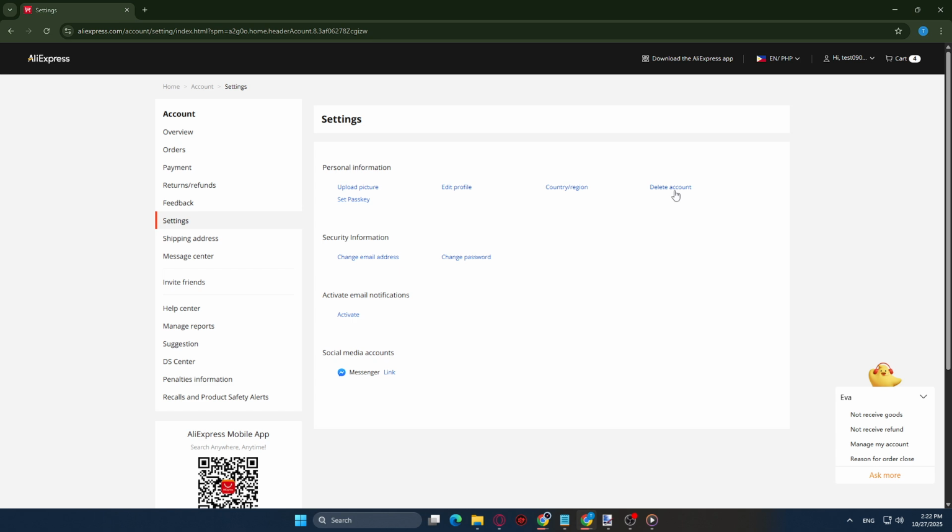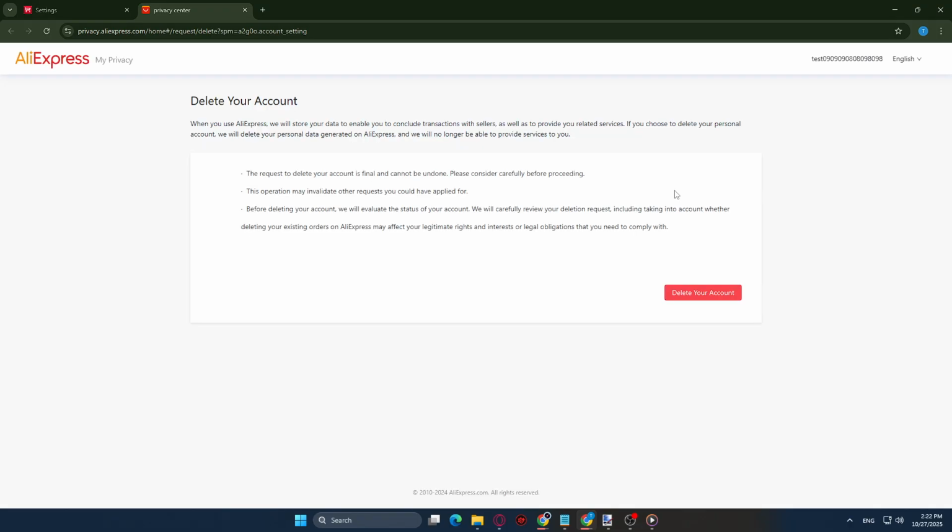Aliexpress, like many other platforms, may show you a series of prompts. These are often put in place to confirm that you're sure about deleting your account. It's an irreversible action, so make sure you're committed to this decision. Follow these instructions carefully, clicking through any confirmations or warnings that appear on your screen.